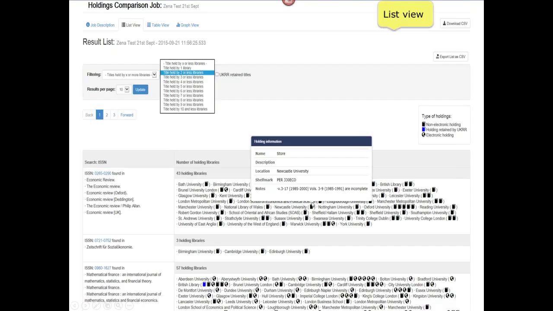Hovering over one of the icons, this pop-up window appears with the summary holding statement with the volume and issue information for that holding. You can see here that we also have an icon for any titles which have been marked for retention by the UKRR as well.